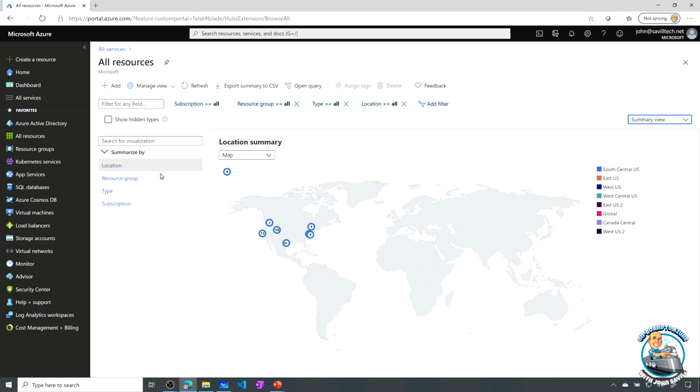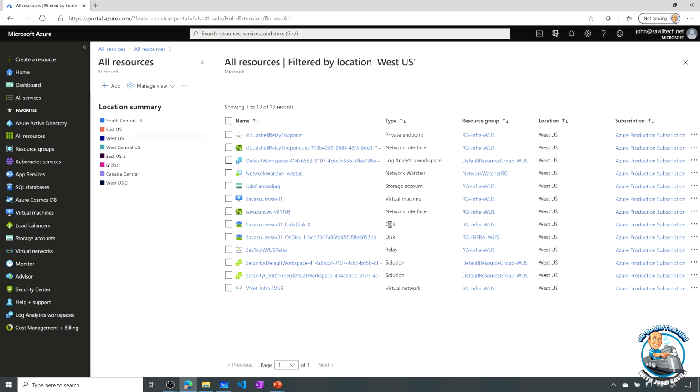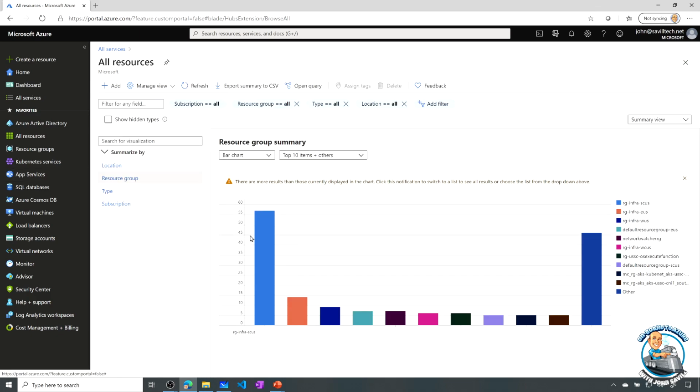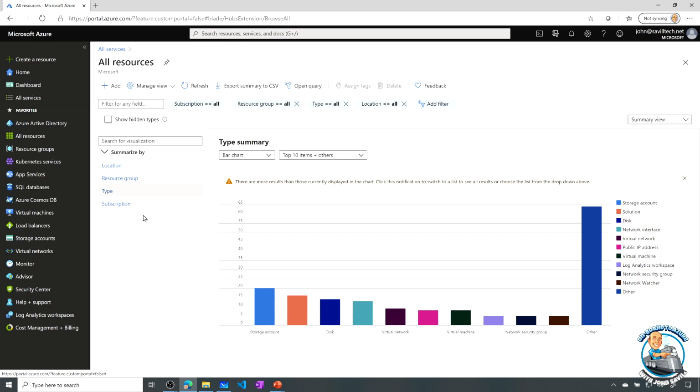And then I get these different summarized by options. So I've got this geography based view to quickly see where things are based on geography. I could say, hey, look, West US. Oh, there's the resources in West US. I could change it to now show by resource group, and all of these things I can click on and dive into. I could see it by type. I could see it by subscription.